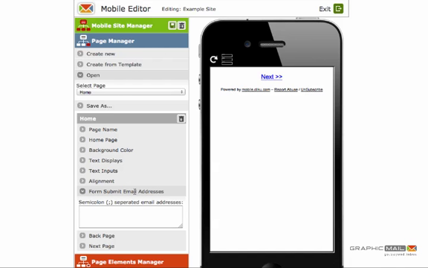Form submit email address. You can insert as many email addresses in here, separated by a semicolon. Now the form submit email address is basically, for example, if you have a survey form, every time somebody submits, the submission will be received in the email address indicated here.